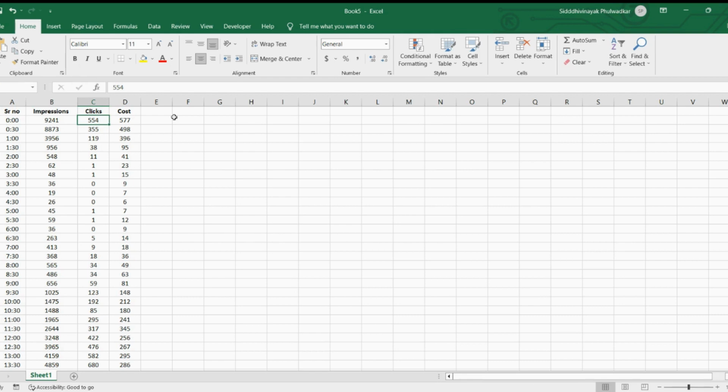As soon as he realizes that he has clicked by mistake, he will press the back button. That's why it is not necessary that all 554 people are interested in my website, but still they have clicked on my advertisement, and thus 554 people will land on my website. For showing the advertisement and getting these clicks, I've spent 577 rupees in this particular time slot only.